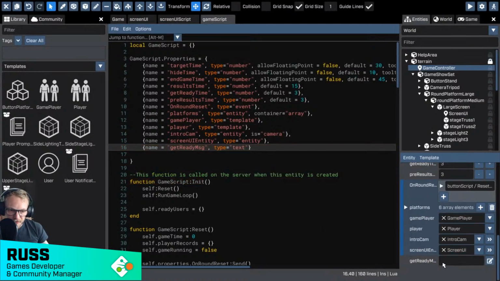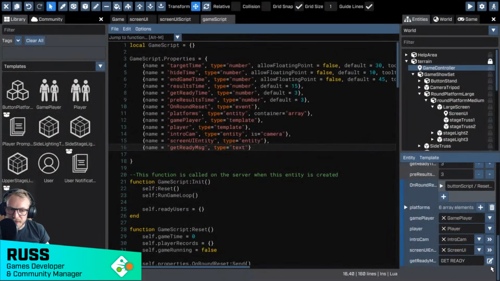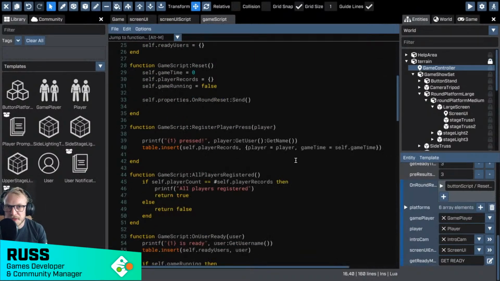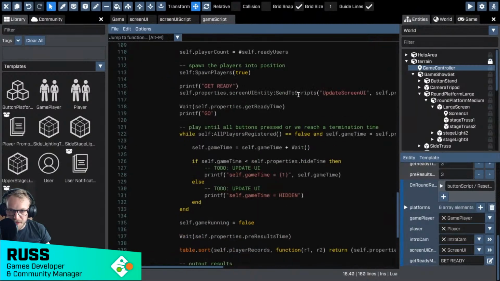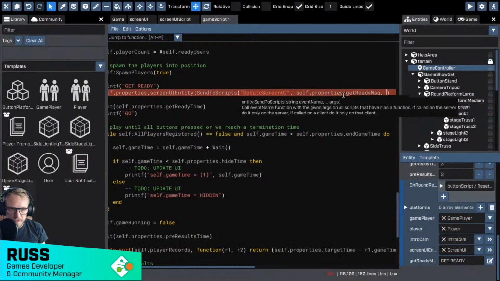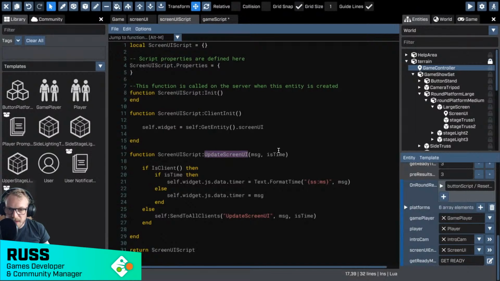Now in my properties I get the same sort of thing up here, but you'll notice this little edit text icon, which lets me bring it up a bit like a text area. So I can put quite a lot of text in here if I want to, but I'm just going to simply say get ready. By passing that through as a text, that's going to allow the UI to localize that on the client. The next parameter we needed to send there was false, and that false will appear with our is time. Because get ready isn't a time, it's going to just straight up display that and not try and format it.